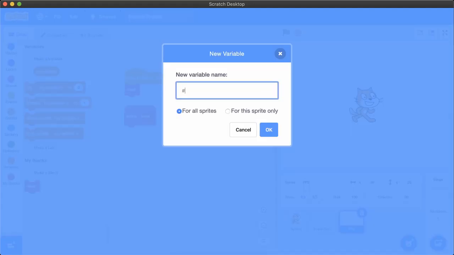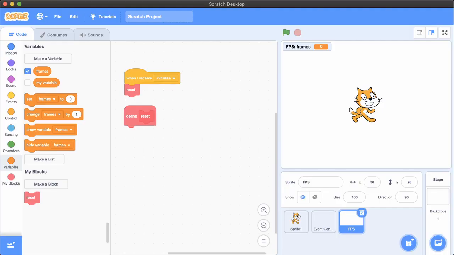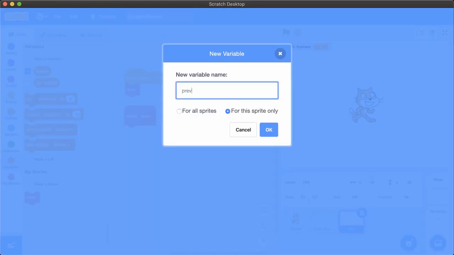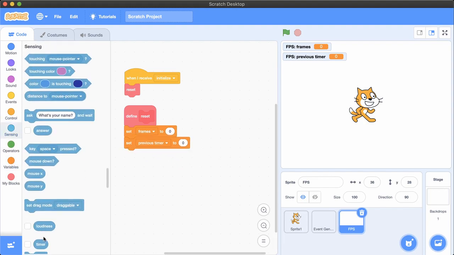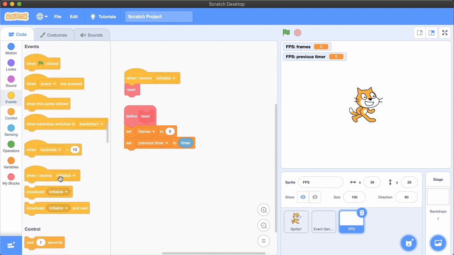Add a variable for this sprite only called frames. Add another variable for this sprite only called previous timer. In the reset block, set frames to 0, set previous timer to timer. Timer is a variable that starts at 0 when the flag is clicked and counts up the number of seconds forever. Add when I receive tick.